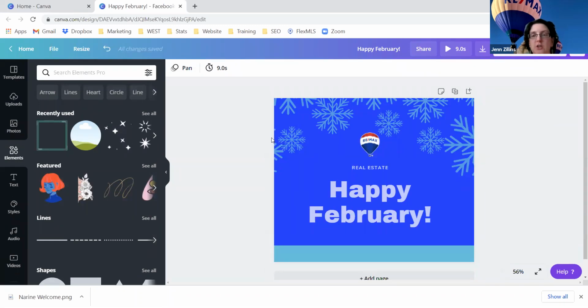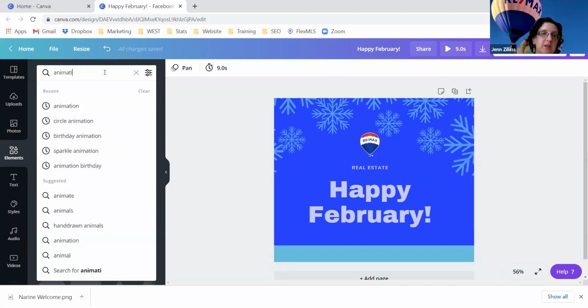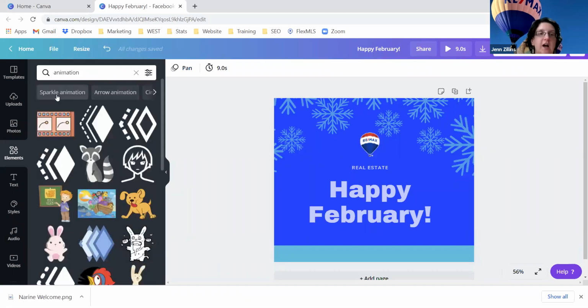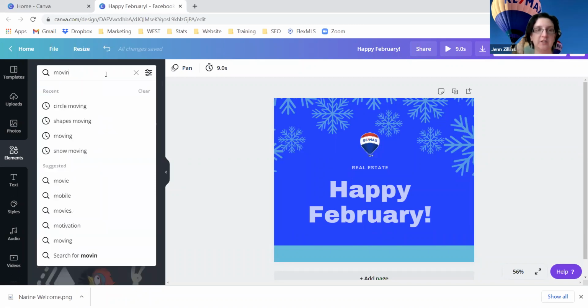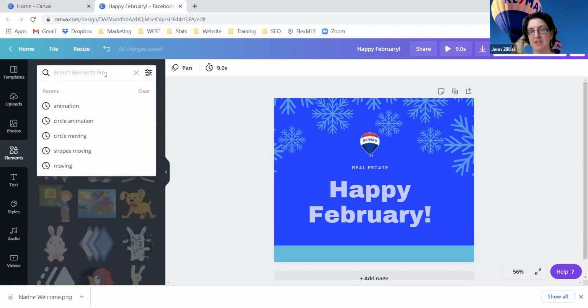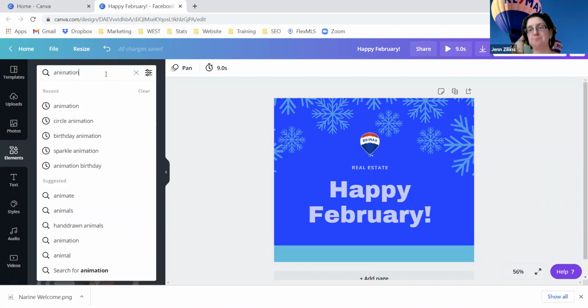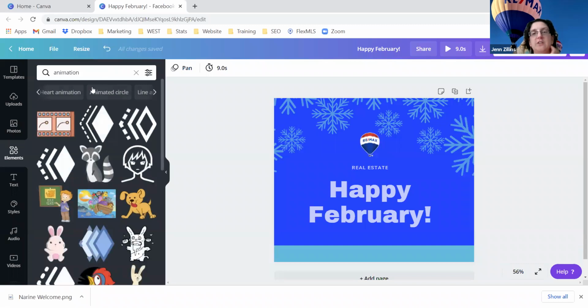Now, there are 2 words that you can use in order to find animations. You can type in the word animation. If I type in the word animation, I will get different categories for animation. You can also type in the word moving or effects, the same kind of thing. It'll give you the animation. You have to know how to search for the animation. That's the kicker. So that's why I'm telling you to type in the word animation.